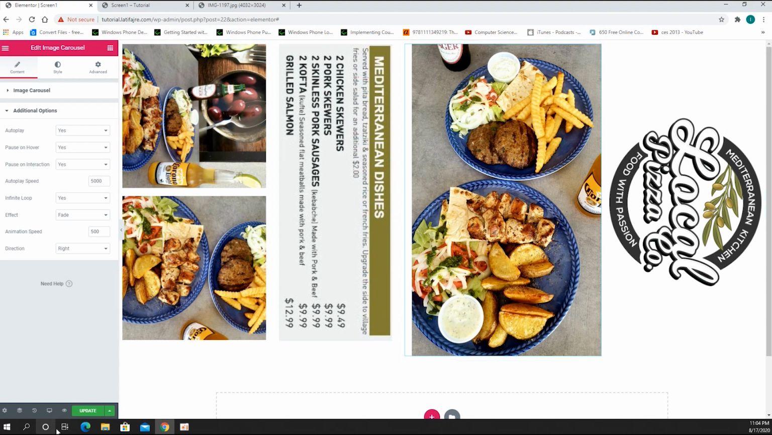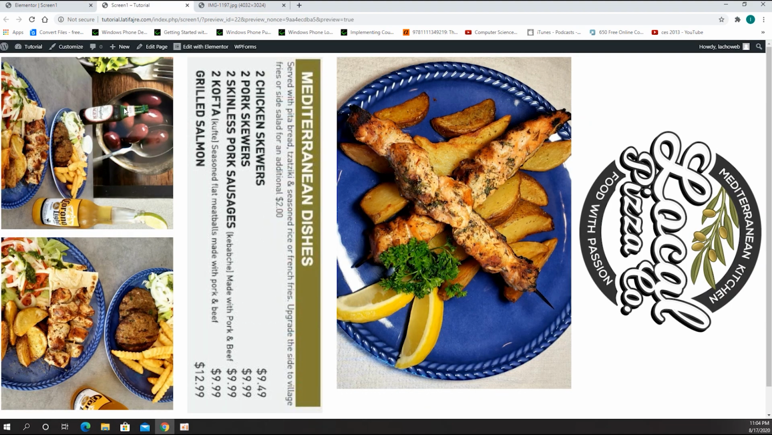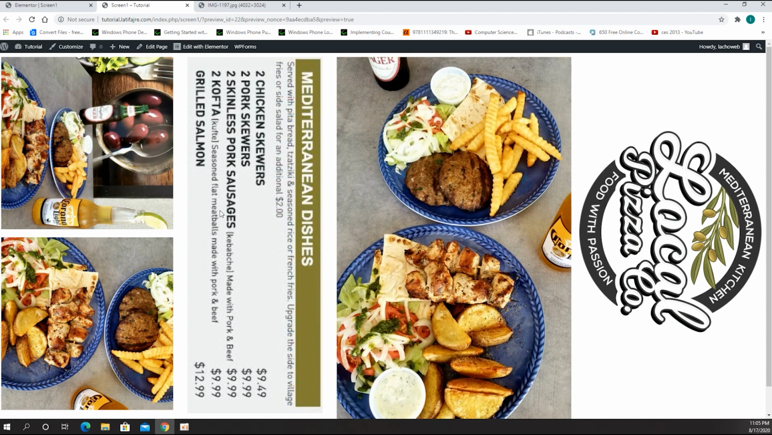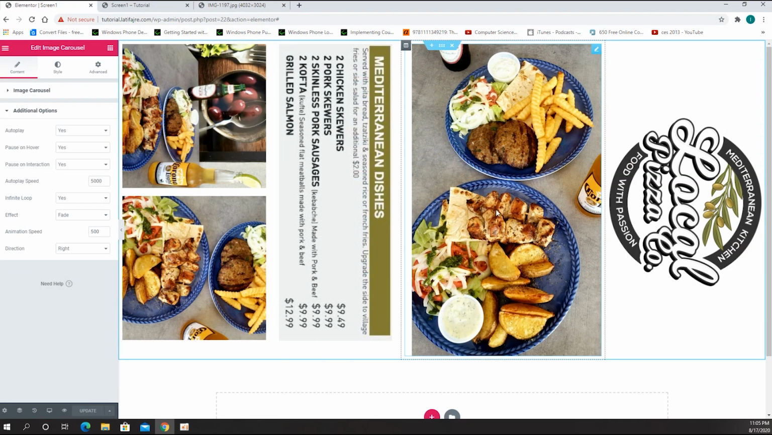So let's publish it, update, and check out the link. It does look much better. So when you open the browser now, you're going to see the same screen that I have over here, and it is exactly this page. You will have to play with the size of the pictures, but this is the idea.